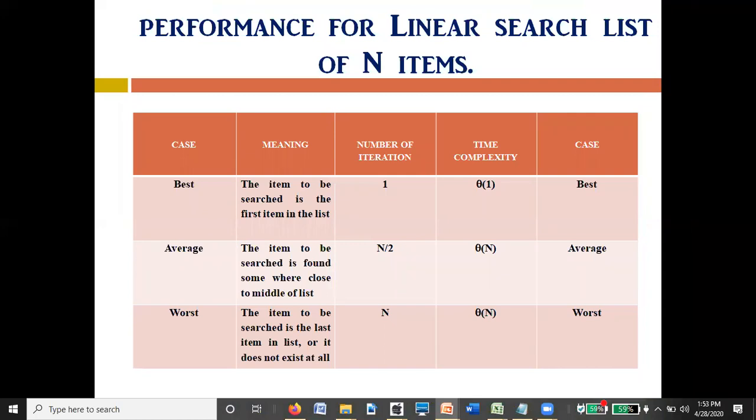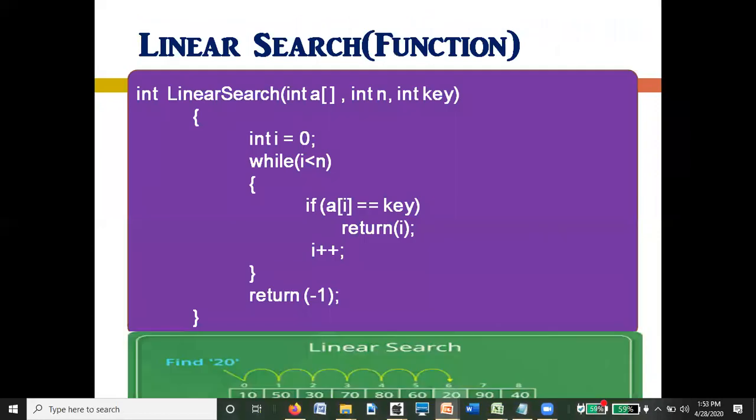Then the performance of this linear search. Let us consider, instead of 20, if I want to search the key element 10, that element is present in the first position only. So how many comparisons? Only one comparison needs to be performed in this case. If I want to search element 40, then this 40 is present in the last position. How many comparisons? 1, 2, 3, 4, 5, 6, 7, 8, 9. So that is order of 9.